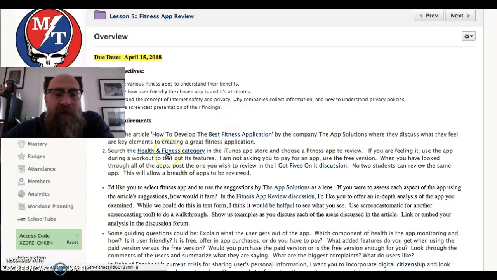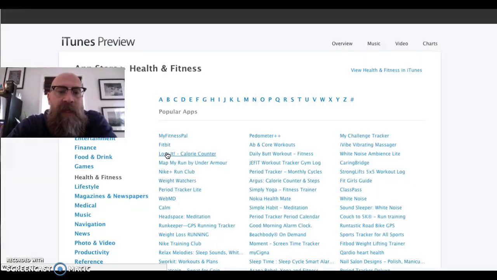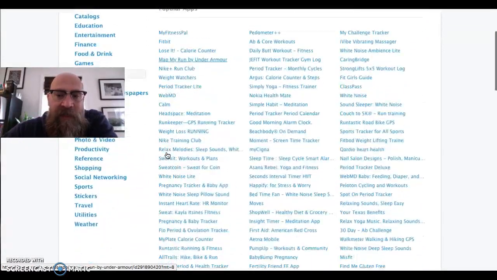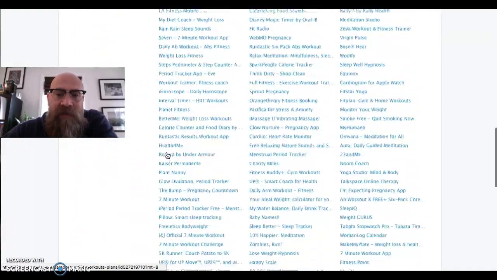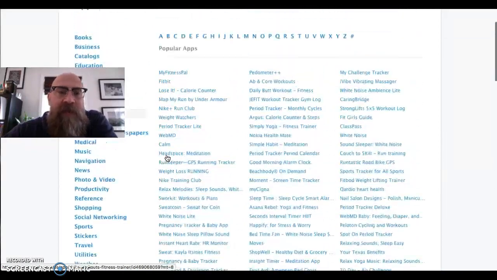Next, you're going to go here to the health and fitness category, and what I suggest is that you do this on a computer, because what I found when I did it on an iPad, because of the iOS system, is that it takes you to another place that isn't where I want you to go. When you do it on a computer, you're going to click on it, and it's going to take you to iTunes, to the health and fitness area, and you can see there are tons and tons, hundreds of fitness apps that you can review.